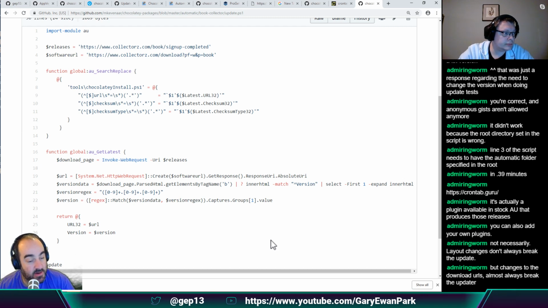And then Kim's just adding there that layout changes don't always break the update. No, you're right. What I was referring to there was if they change the underlying HTML, and you're searching the document that comes back for a specific element within the HTML to find the version number, then any changes to that potentially break things. But it really depends on how you're constructing the regex or the enumeration of that HTML file to find that version number in the first place. But the point being is that changes to the URL almost always break the updater.